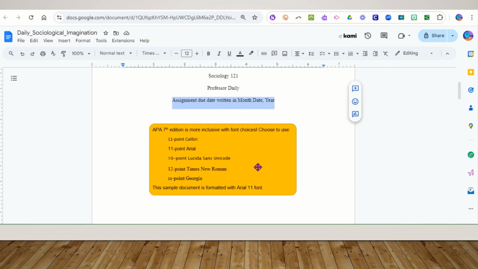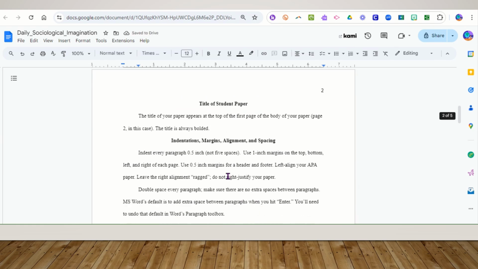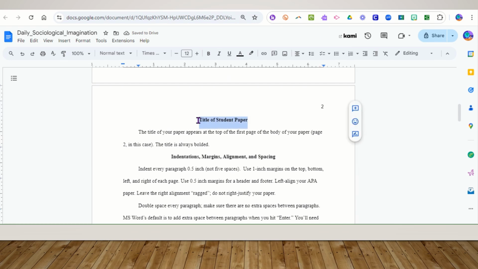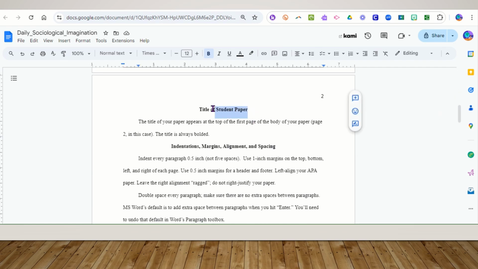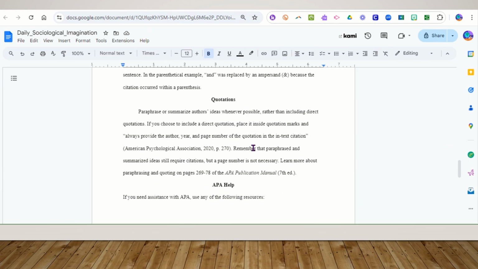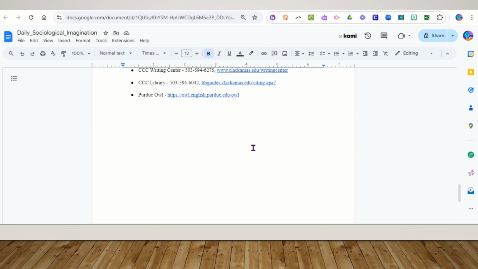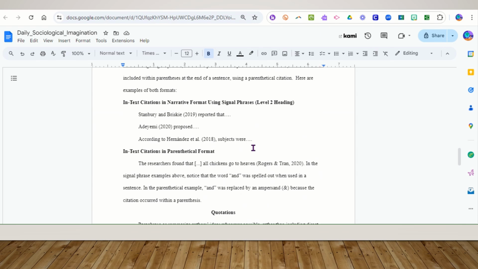Okay. So again, yes, you could use other fonts. APA 7th edition is more inclusive, but the directions said to use Times New Roman, so let's just delete this bad boy. Okay, your title page is done. Now you'll notice that your title repeats on the very top of the second page where your paper begins. So let's just copy and paste that here. There we go. Okay, now the rest of this is just kind of like holding things, but it does give you some good advice on APA. And also remember that the APA style guide is in that writing resource folder on your Start Here page.